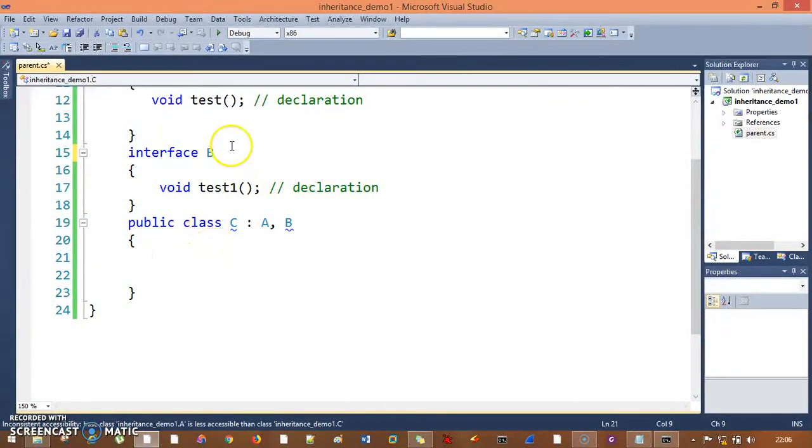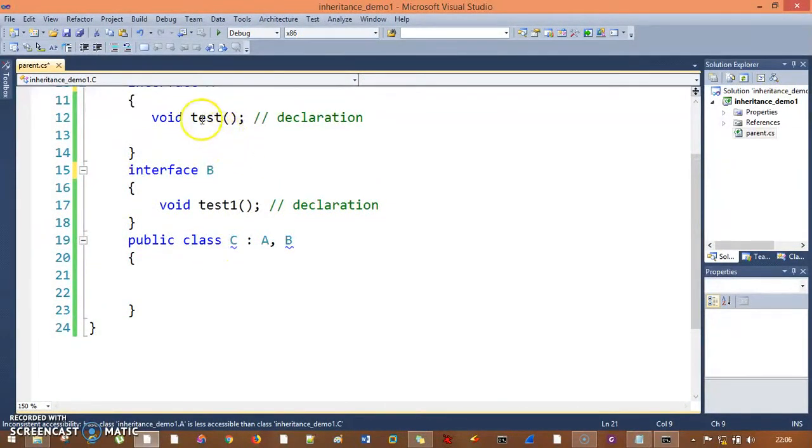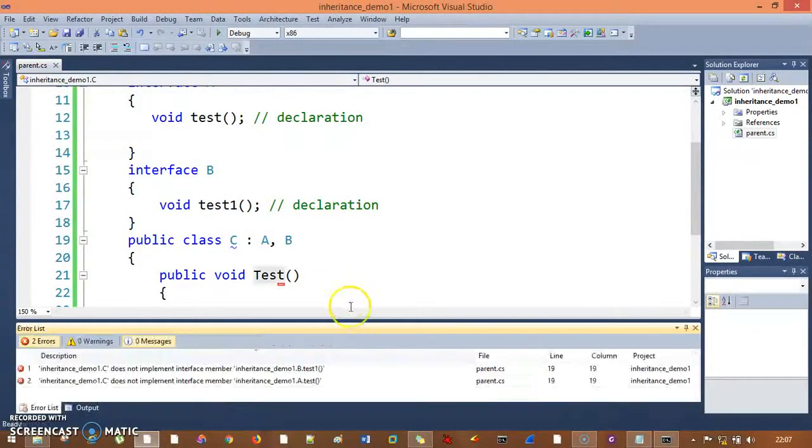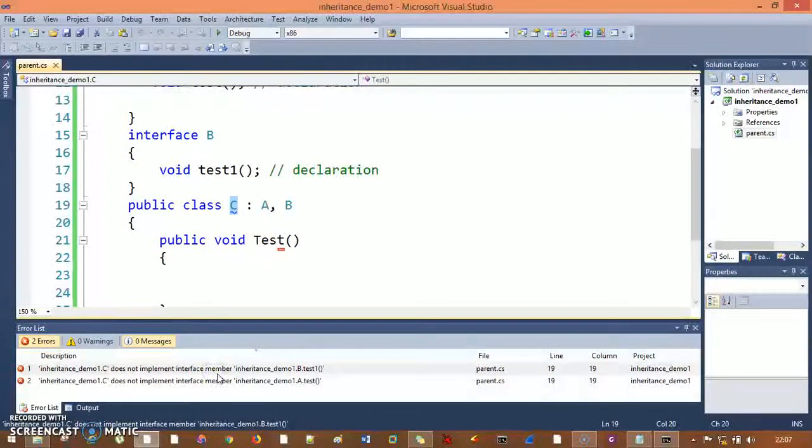Now in this child class, we have to implement the test method and test1 method. So how am I going to do this? Call the method public void test. Keep in mind that the method name should be the same. Whatever you had declared here, the same name should be there. Otherwise it will also give you an error. See, if I use a capital T, it will give you an error.